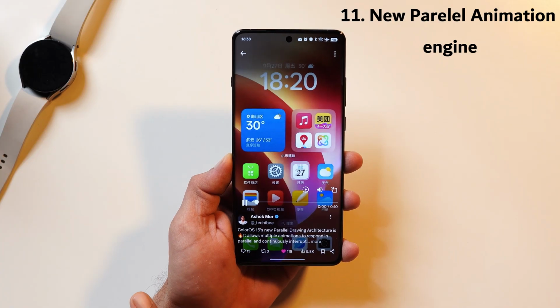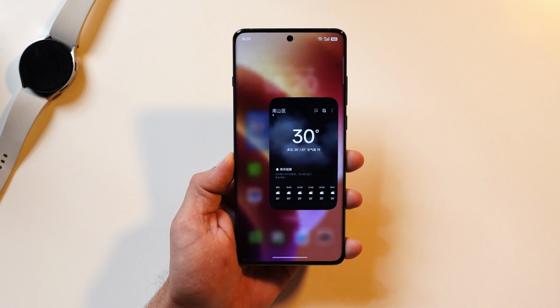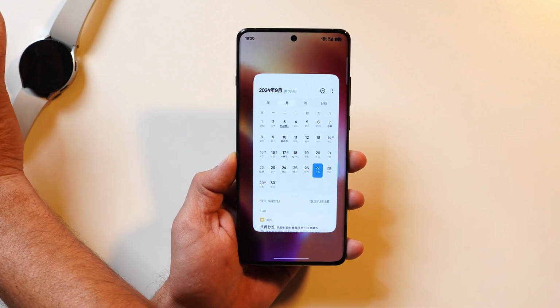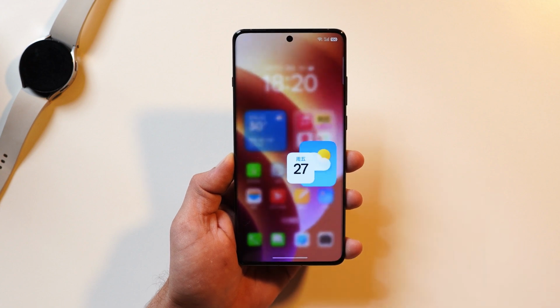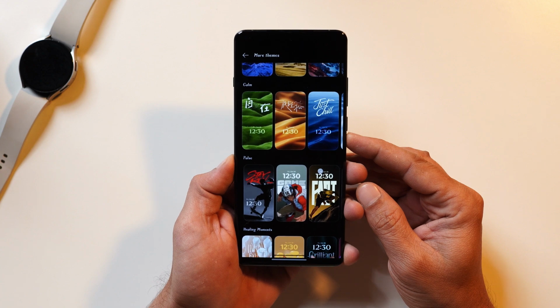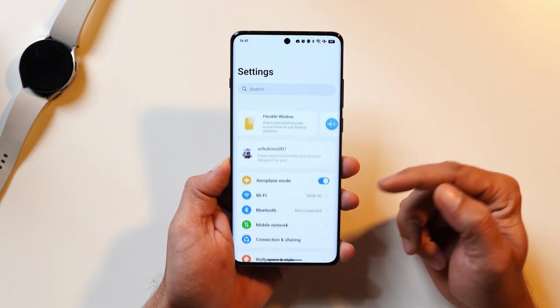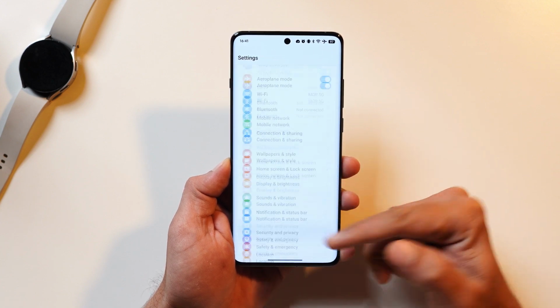And here you can see another implementation on ColorOS 15, which is parallel drawing architecture. Basically, this allows multiple applications to respond in parallel and continuously without any kind of interruptions. And the Flux theme for the lock screen will have around 8 presets, which includes classic, sleek, pulse, etc. And it's also expected that there will be slight changes in the settings page on OxygenOS 15.